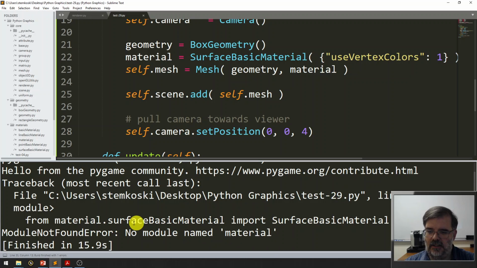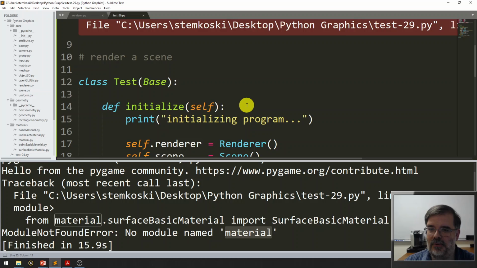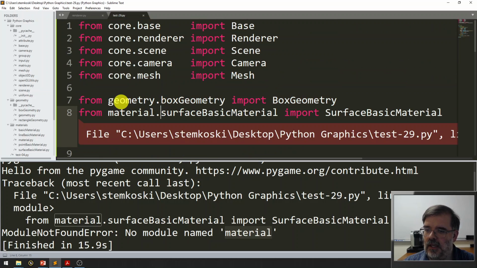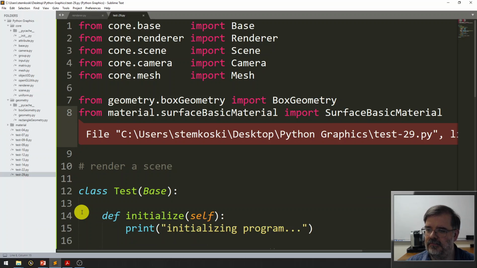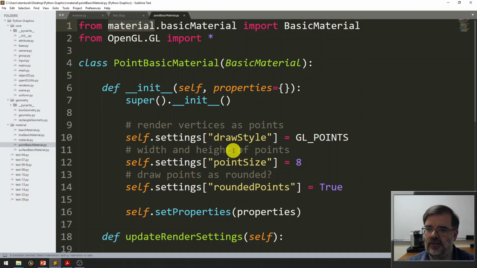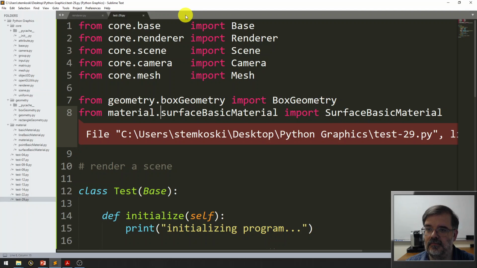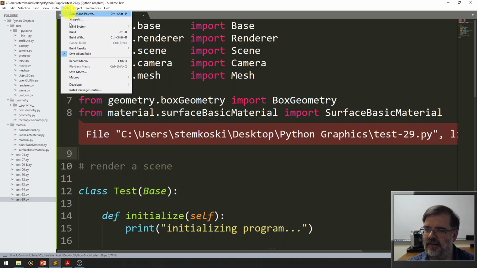Oh, let's see. Import. No module named material. Oh, I called that directory materials instead of material. Spelling is important. Okay. Since I used singular for geometry, I'm going to want to use singular for material as well. So I'm going to right-click and rename that to just material. I think that'll be okay with our other files, right? So I always used material dot. Okay, that's fixable. Let's go ahead and try building that again.